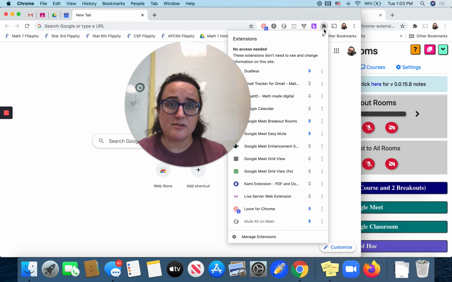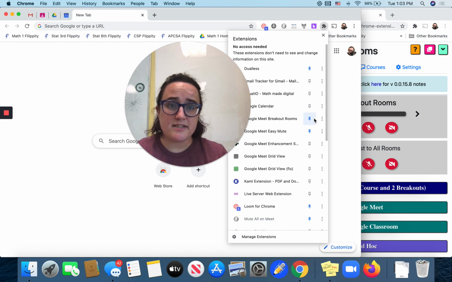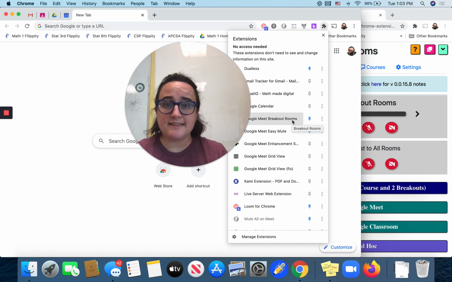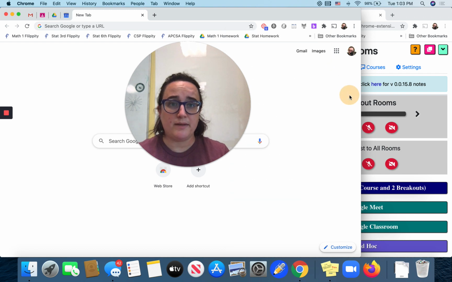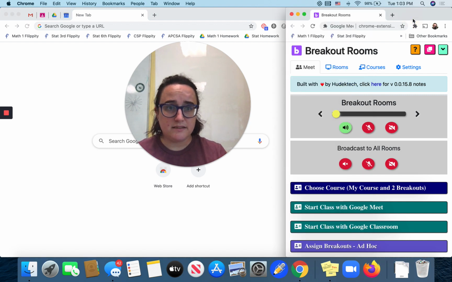You see how I clicked this little puzzle piece? And each extension here can be pinned or not pinned. You could access it the same either way. You just use the puzzle piece and then click on it if it's not pinned, but I like to have ones I use a lot pinned. Okay, so I clicked that B and that opened this little side pop-up window.